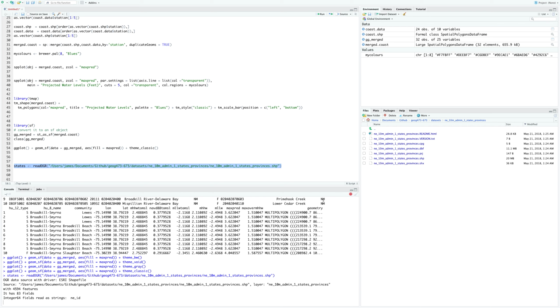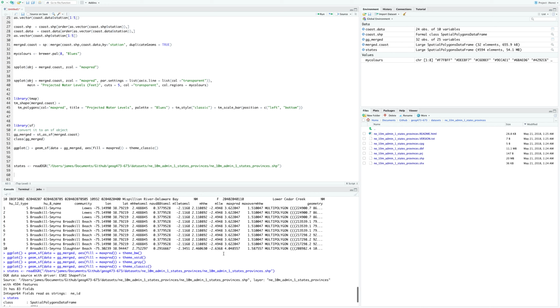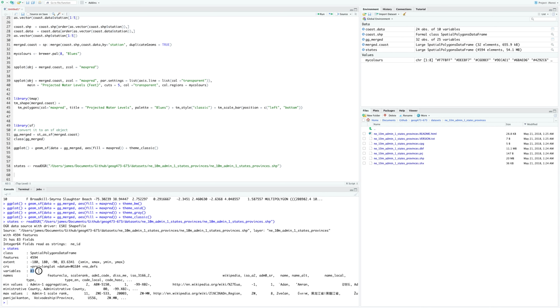We have very high resolution shapefiles of these states right here. There we go. We have 83 different variables, and we're in a lat long projection. We have a ton of features.